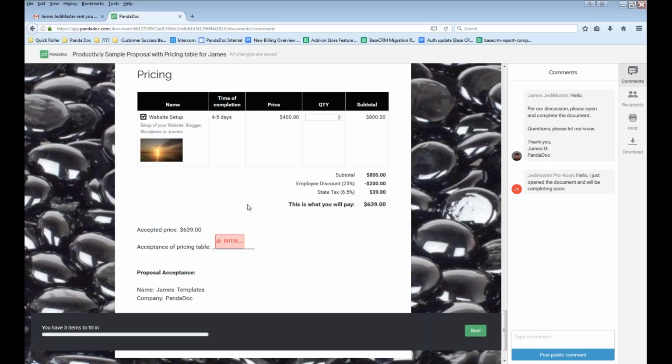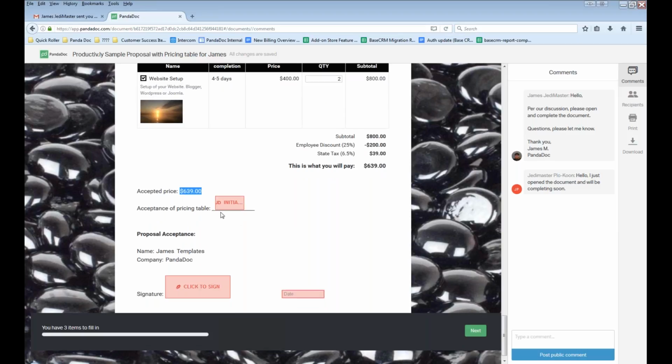Our token has been populated with our information, and now it's saying you have 3 items to fill in. This black bar is basically telling us that our recipient has fields to capture, because the system is smart enough to let our recipients know what they need to complete, right? So we have a couple different options. We can click on each one of these fields if we want to, or our recipients can click on the next button and we'll take them through each of these fields. So let's click on next.